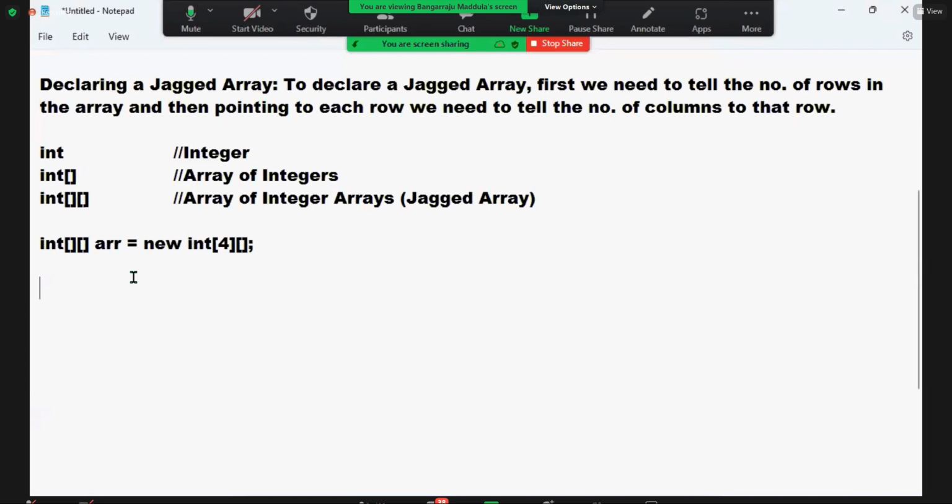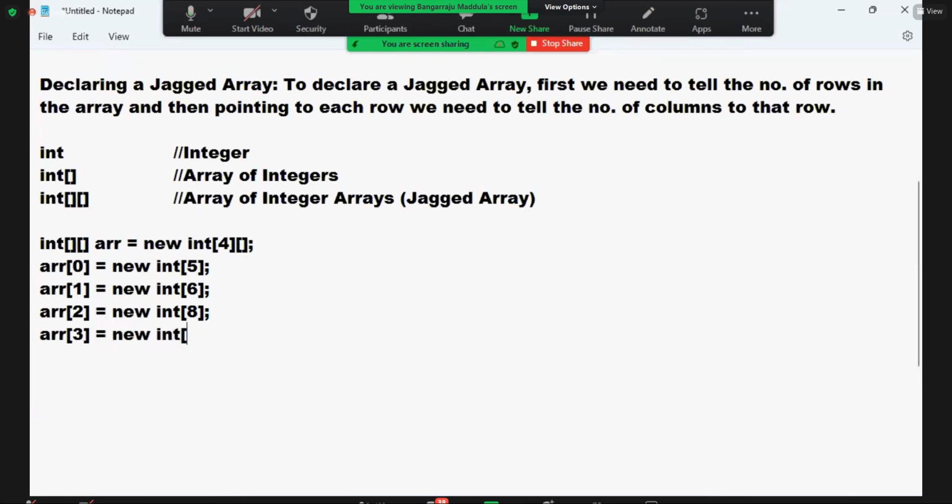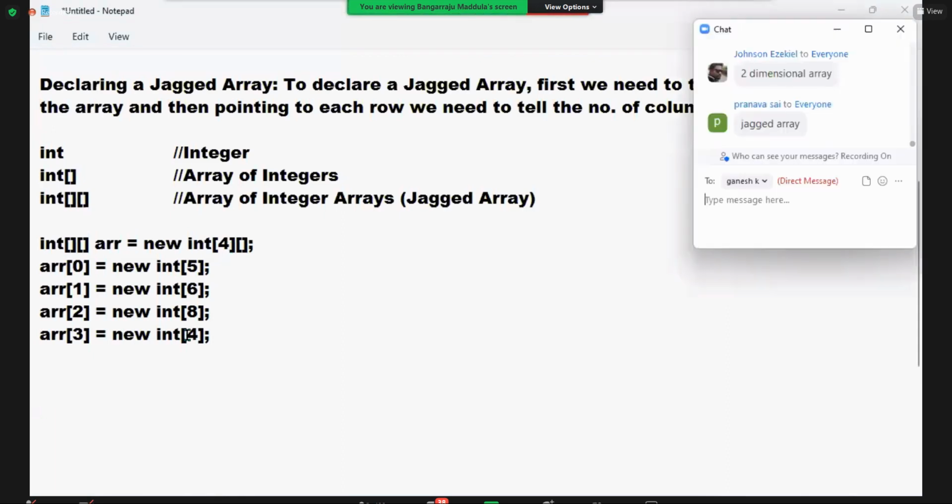Okay, now you see. Now I am writing array of 0, which means the first row, correct? Is equal to. Understood the syntax? Yes or not? Come on, tell me, continue. You tell me. Array of 1 is equal to new int of 6. Array of 2, new int of 8. Array of 3, new int of 4. However many you want, you just declare it. Tomorrow if you have 10 rows or 20 rows, it is the same.